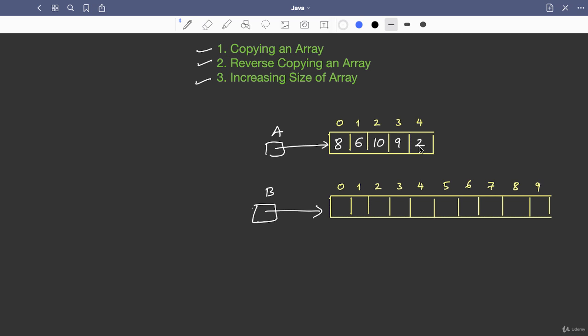Alright. Then how can I make a bigger size? I want to store more elements here. So the method is you have to create another bigger size array. Suppose I want double the size. So create another bigger size array using another variable, another reference.